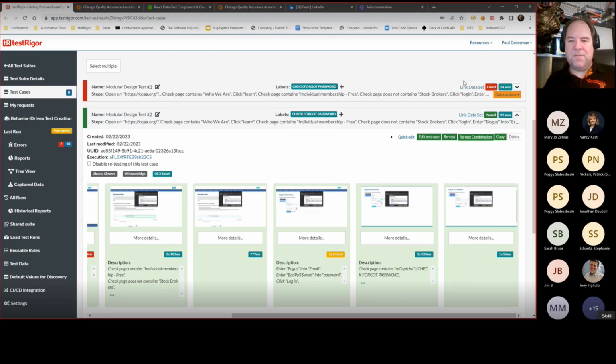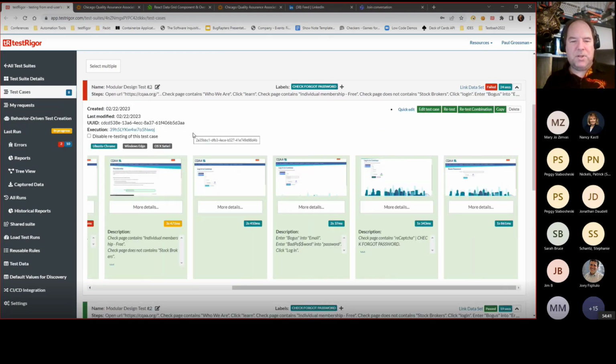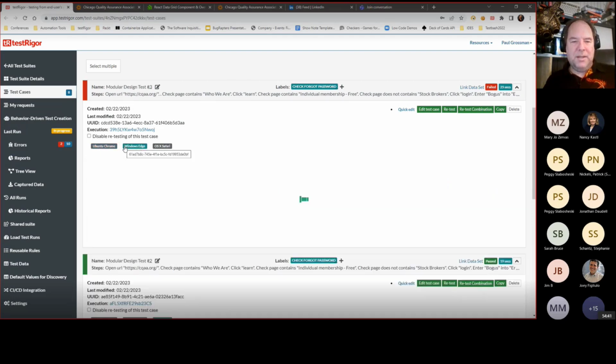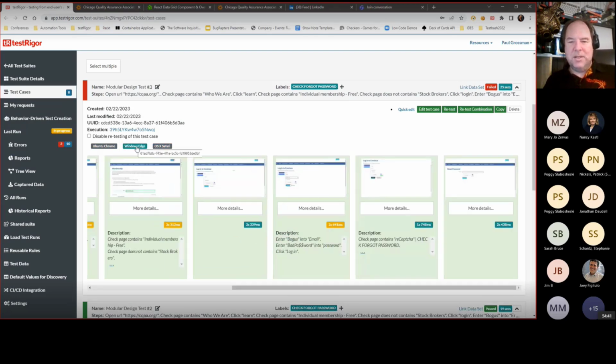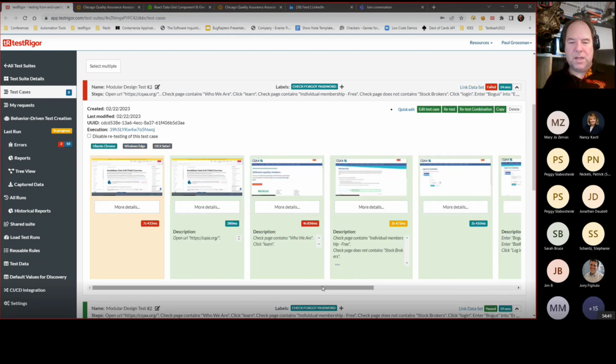We had one test case that actually failed out here. It's always good to have a failure. I'm okay with that. Edge and Safari. Safari basically said it could not complete this particular test case. However, Windows Edge worked perfectly fine, got to an end point, and so did our Windows Chrome.